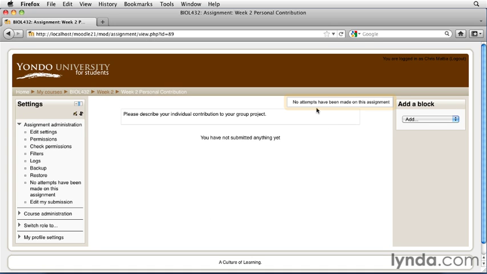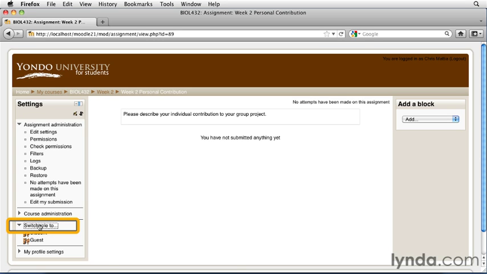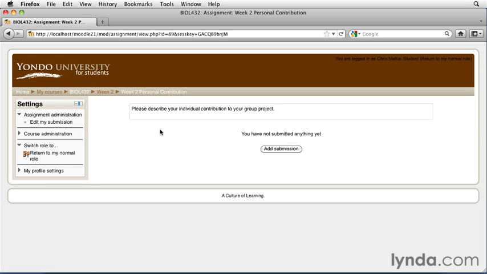Here we can see that no attempts have been made on the assignment. We can see the specific instructions that we've given to the student. And then on the left-hand column under the Settings section for Switch Role to, we can click that menu, hit Student, and we can see what this assignment would look like for a student. There's a button here for Add Submission that they could click and just be able to enter in the text.